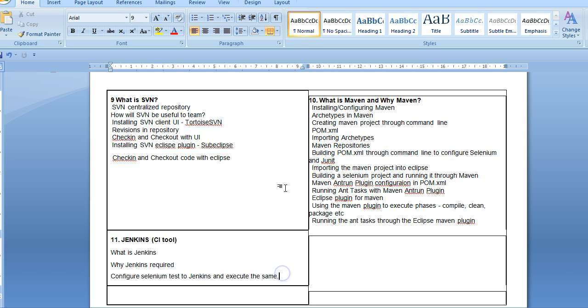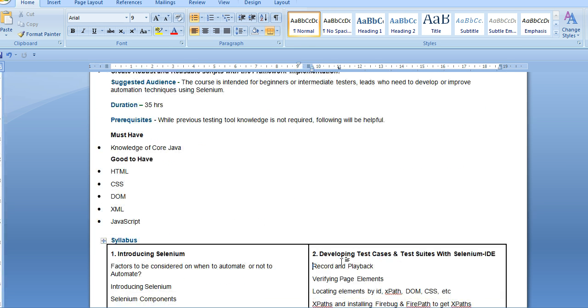And I also told you, once you are done with this, it's a good time to go with a case study. We'll take a case study of a quicker or probably any other tool and start automating or developing a framework from scratch.